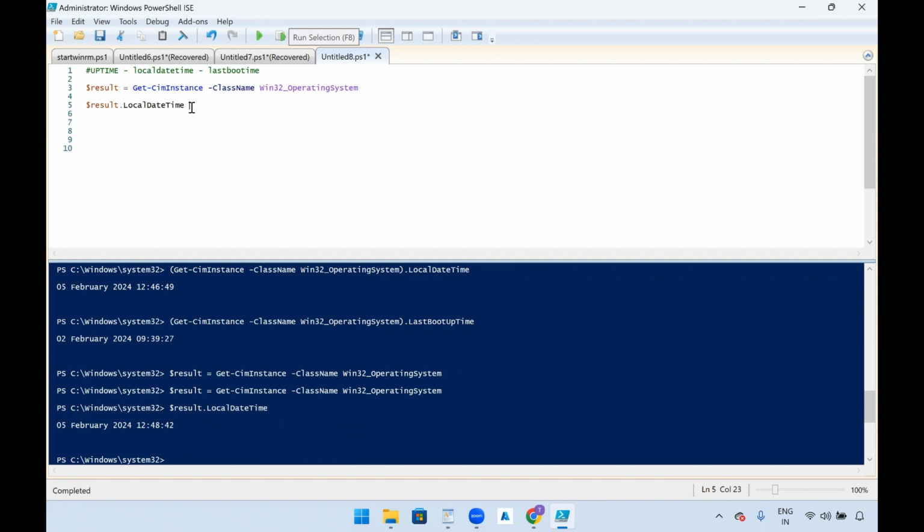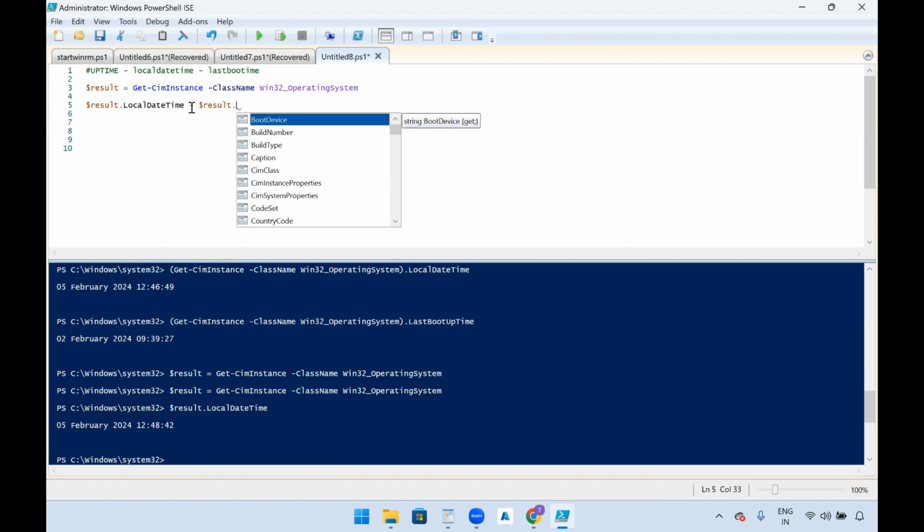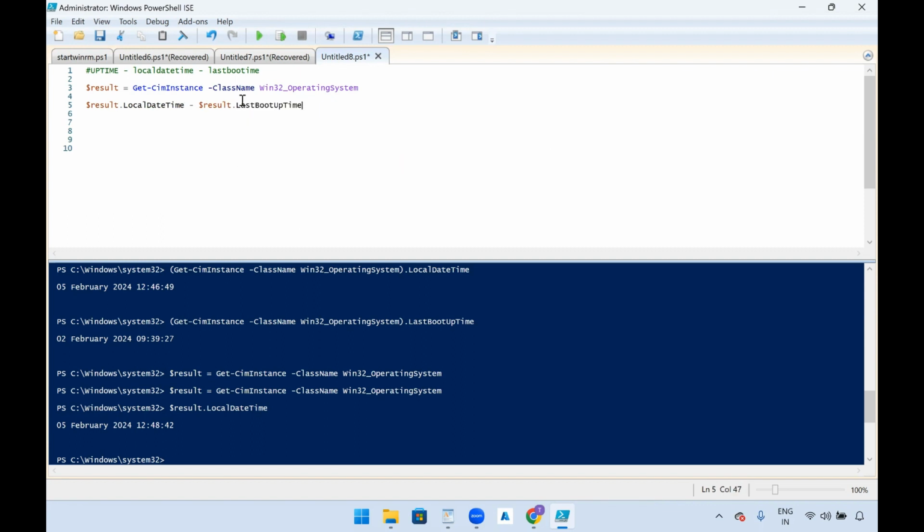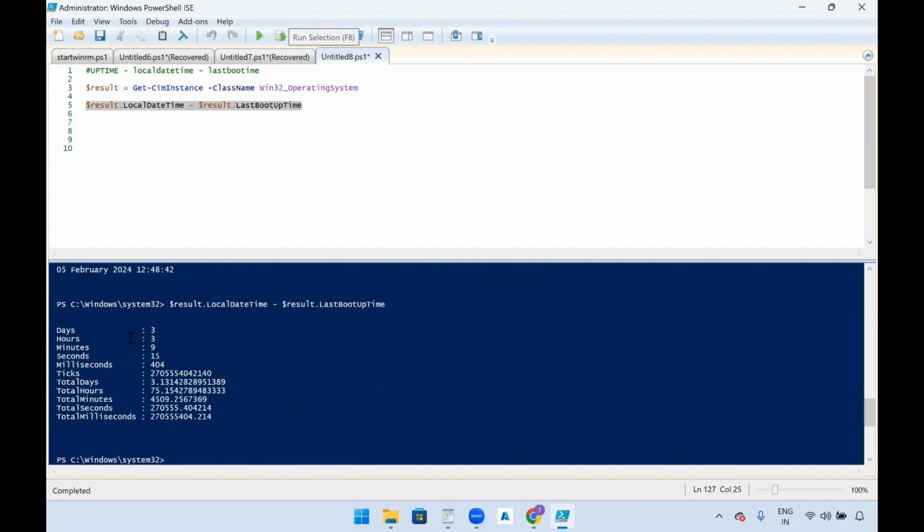Then minus. We need to subtract from last boot up time, right? So result dot last boot up time. Let me run this. See, now we got the result: 3 days, 3 hours, 9 minutes. All the details are here. So now we are good, right?